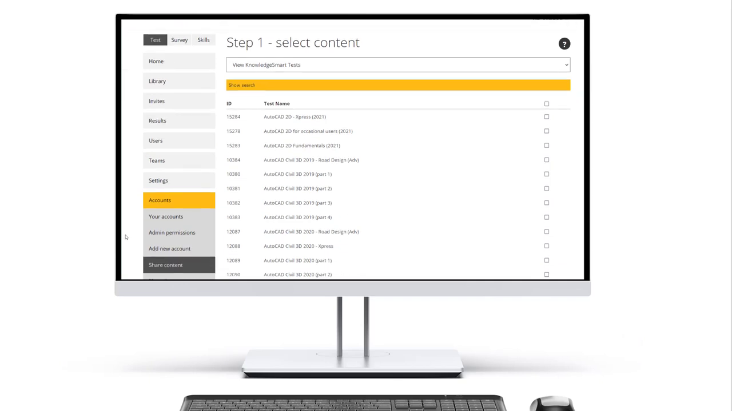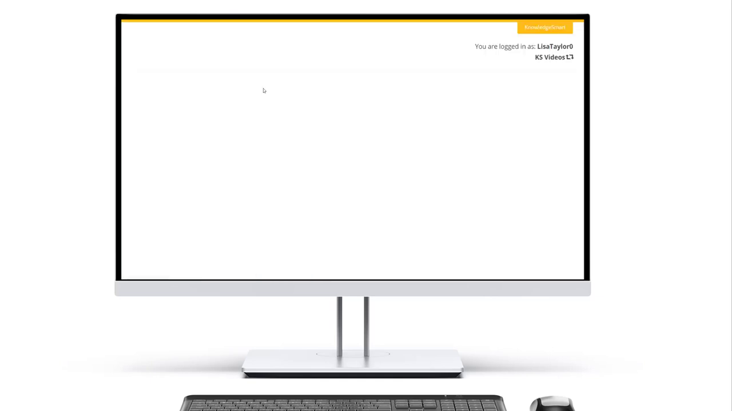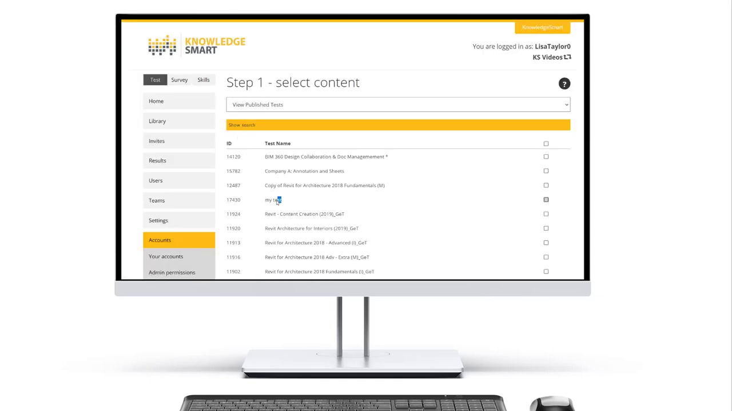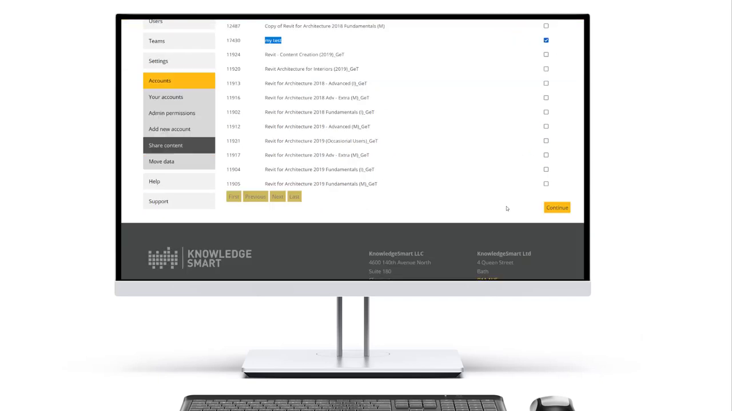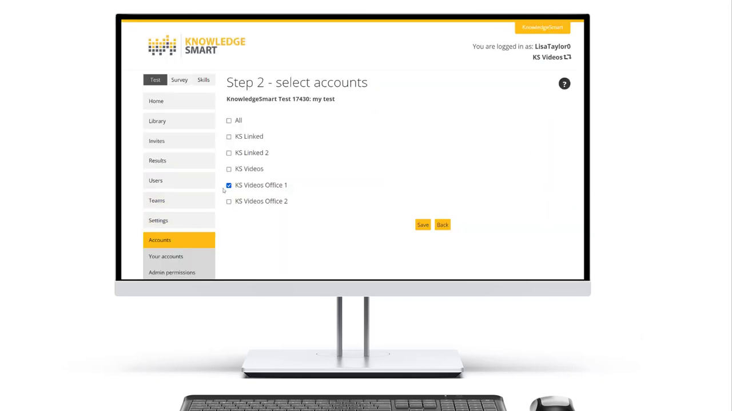If we take a look at the parent account and share content under accounts and have a look at that specific test there, we notice that there is a tick already for this linked account that we've been working with. And so this relationship here creates a live link. If I want to remove that link, I would need to untick this and click Save.